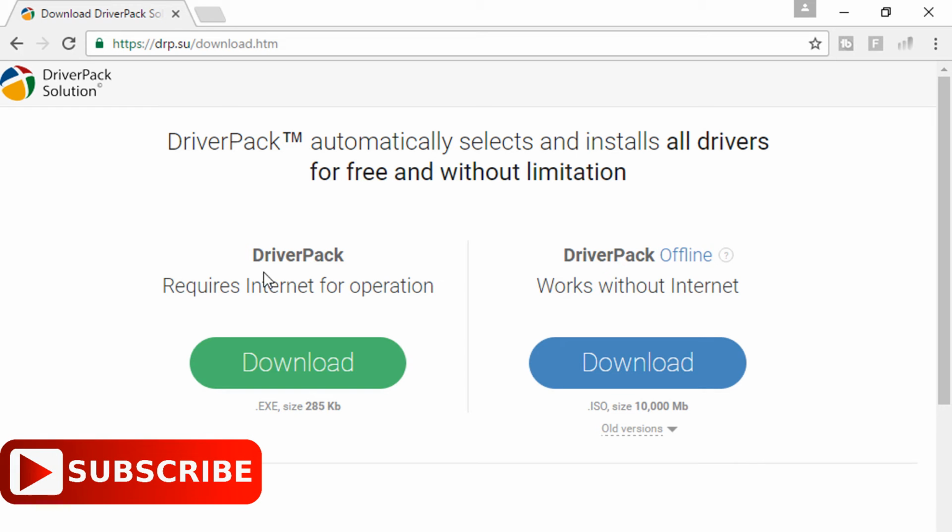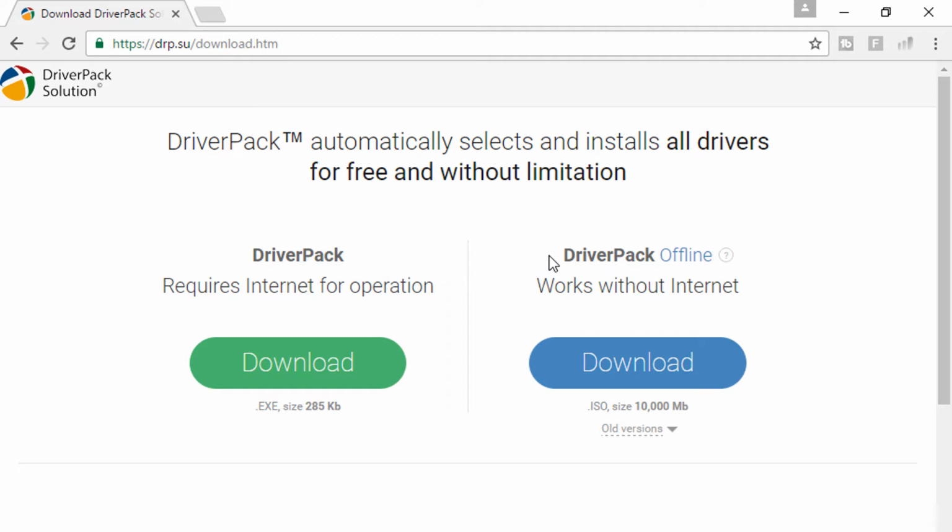Here you can see DriverPack Online requires internet for operations and DriverPack Offline works without internet. The important thing is both are free. It's only 285 KB and it's 10,000 MB. I will prefer to download offline. I have already downloaded this because it's a 10 GB file. You can try online also.